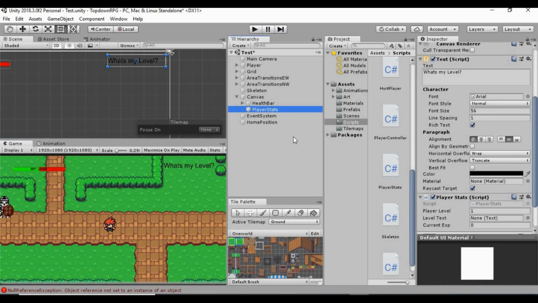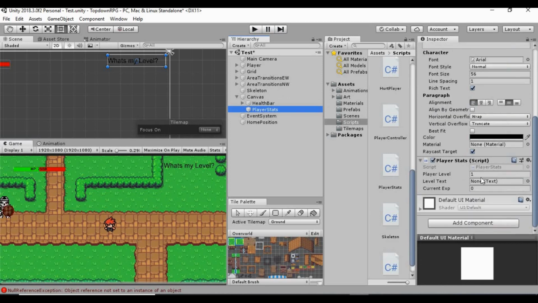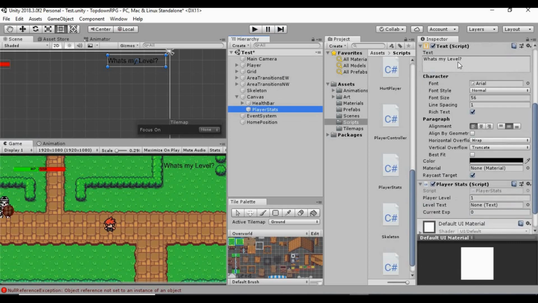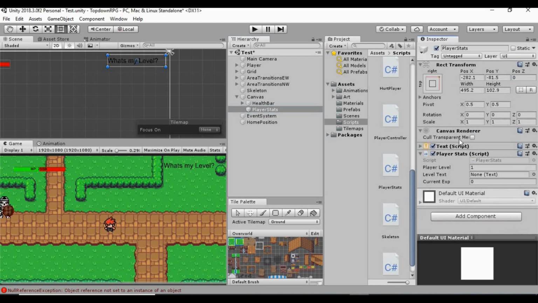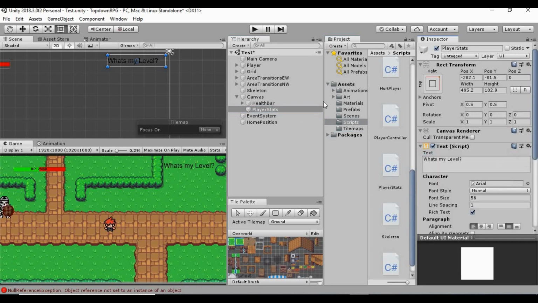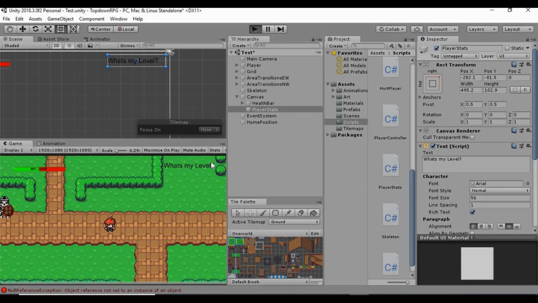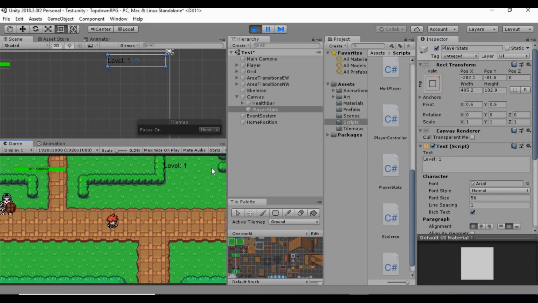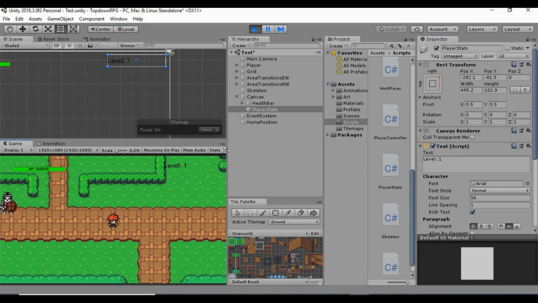That is because we did not actually set what our text is. So on our player stats, right here where it says level text, we are going to just drag this component here into that slot, like that. Alternatively, you can just drag this entire section here into that slot, and it'll do the same thing. So now that we are actually referencing that text component, let's hit play and watch this again, and there it is. So level 1, perfect. That is exactly what we want.